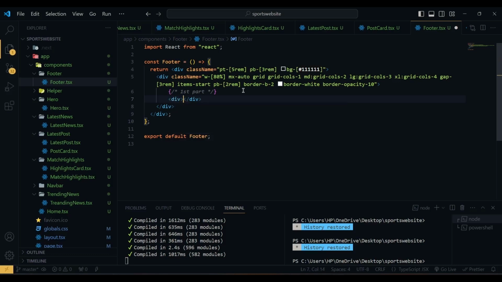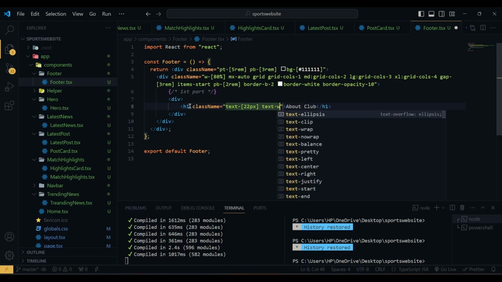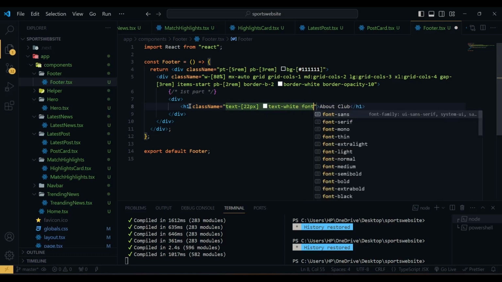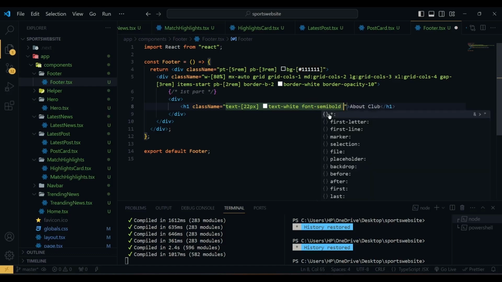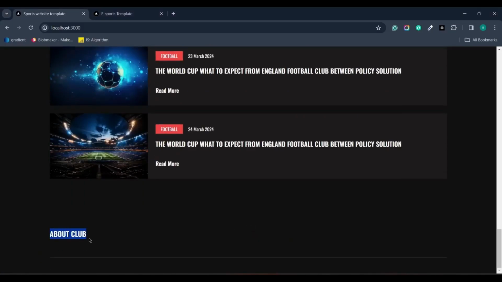Here we have a div, and inside this div we have a h1 about club. So this h1 has a class name of text 22 pixel, text white, font semi bold, margin bottom of 1.5 rem, and then uppercase. So let's check. So this is our about club, and this is the border.